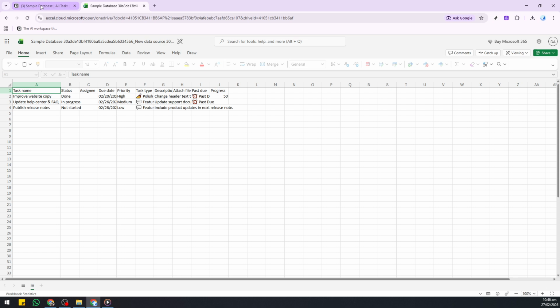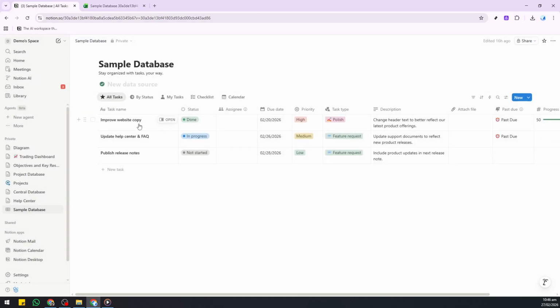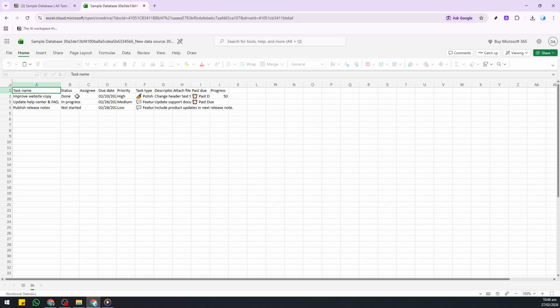From here, save it to your preferred location, share it with your team, or build charts and pivot tables as needed.